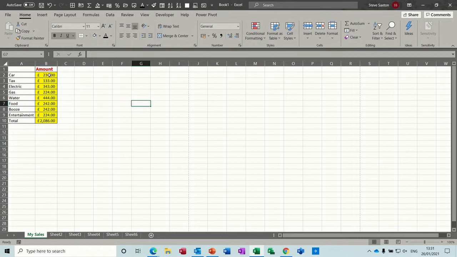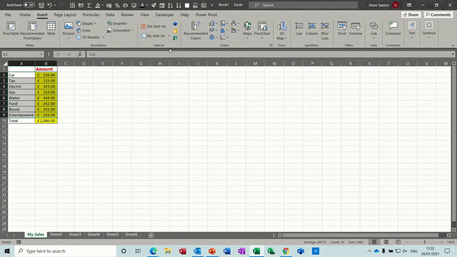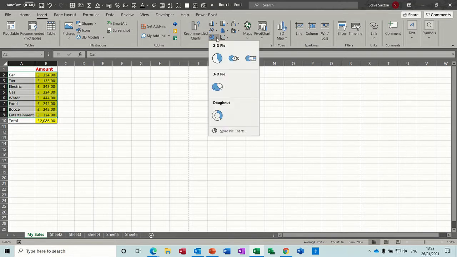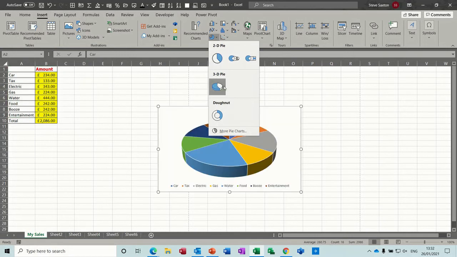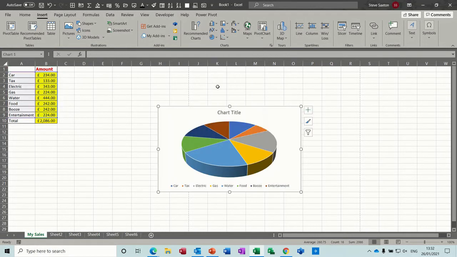So the next little thing I want to do is I want to put a little pie chart next to this. So we've got our figures. I don't want the total on there. I'm just going to highlight that area like that. Now the pie chart is on the insert tab, and then you come across into the middle where it's got charts, and then you've got these pie charts, different styles of pie chart. This is the one I want, 3D.